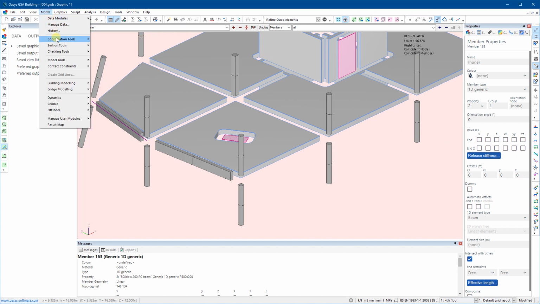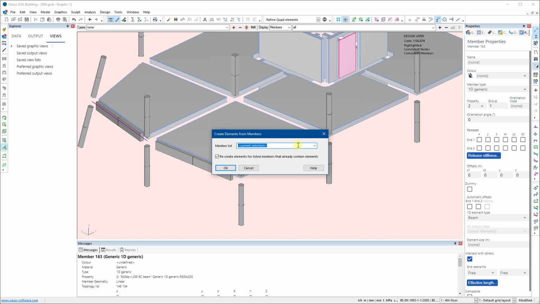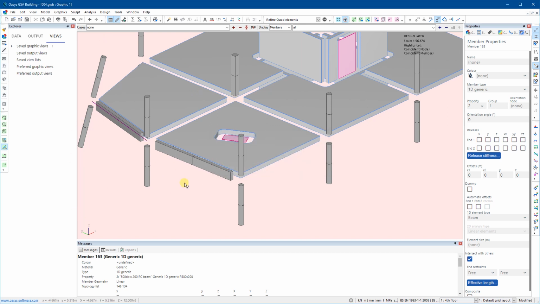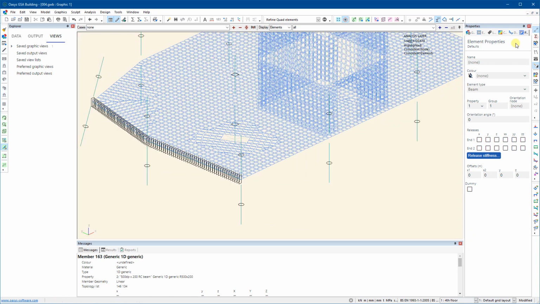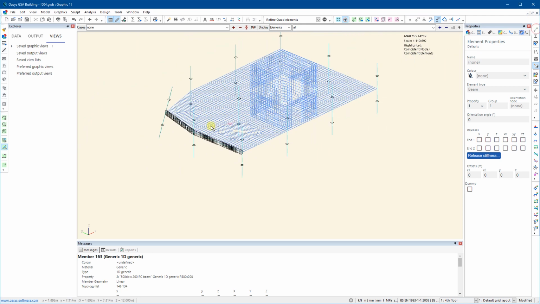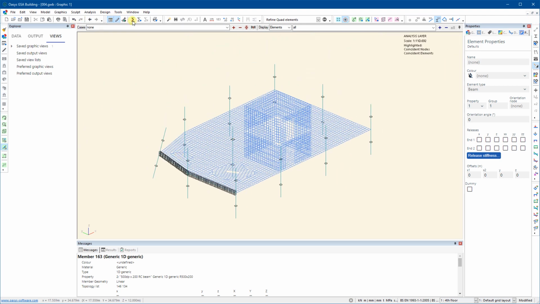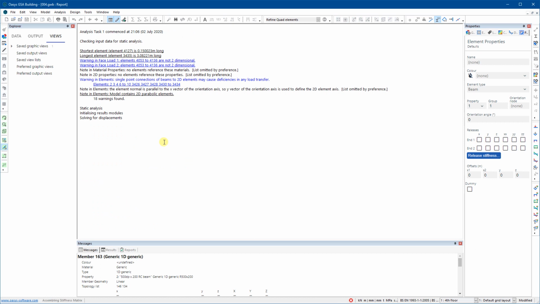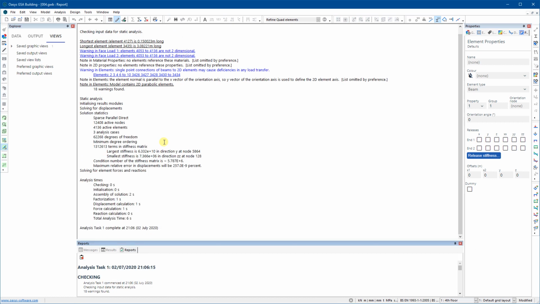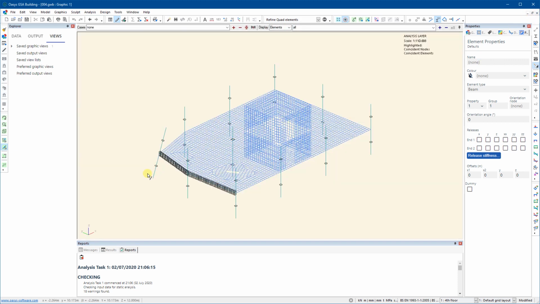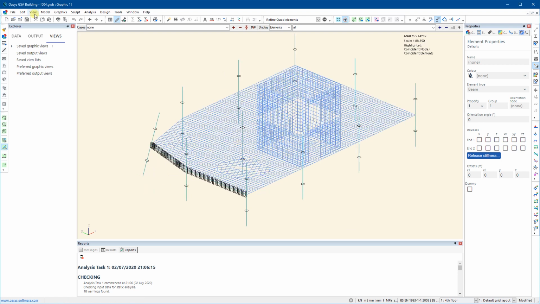So again, if we go to Model, Create Elements for Members, and we want to create the entire model itself, if we go back to the analysis layer, take off Shrink. If I now analyze this, and again, this is the point, it's very quick to make these changes, so we can investigate what happens with our structures and investigate various modeling techniques. So we're back to the model itself.